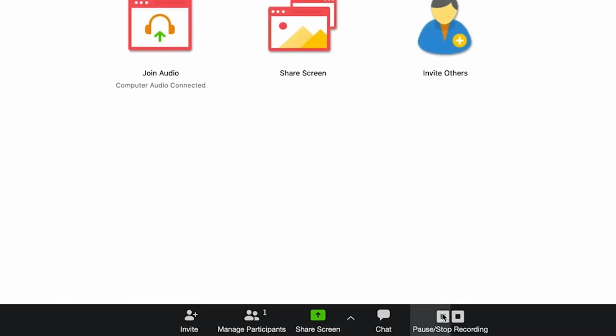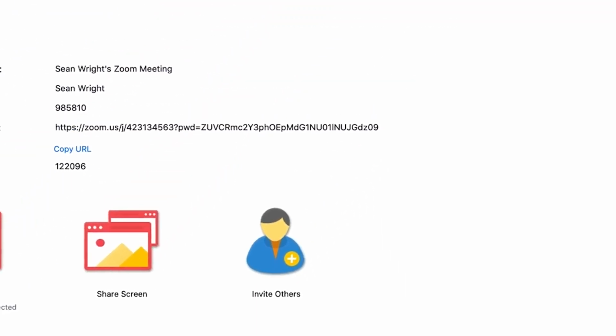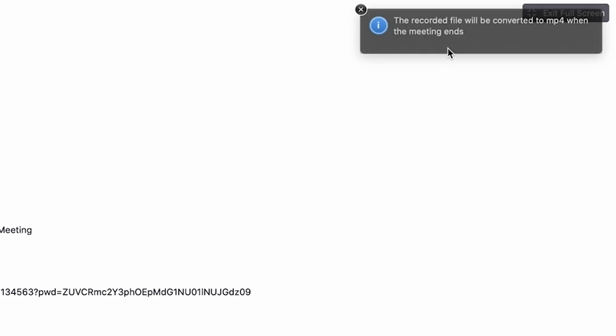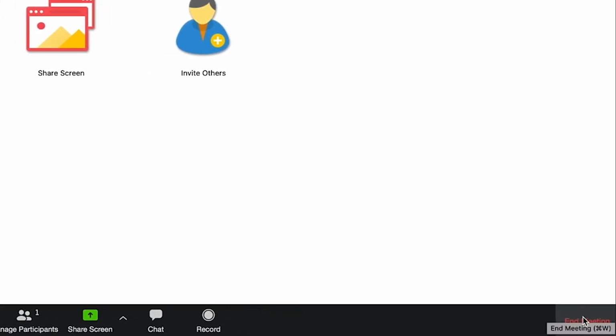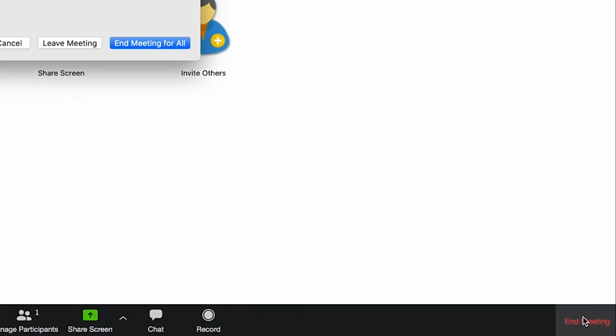Record will allow you to record the meeting so you can save the file for future use. You can pause the recording at any time and resume recording whenever you are ready. When you are finished recording, click the stop button. You should see a prompt in the top right of the screen indicating that the recorded file will be converted to MP4. When you are finished, go to the bottom right of your screen and click End Meeting.